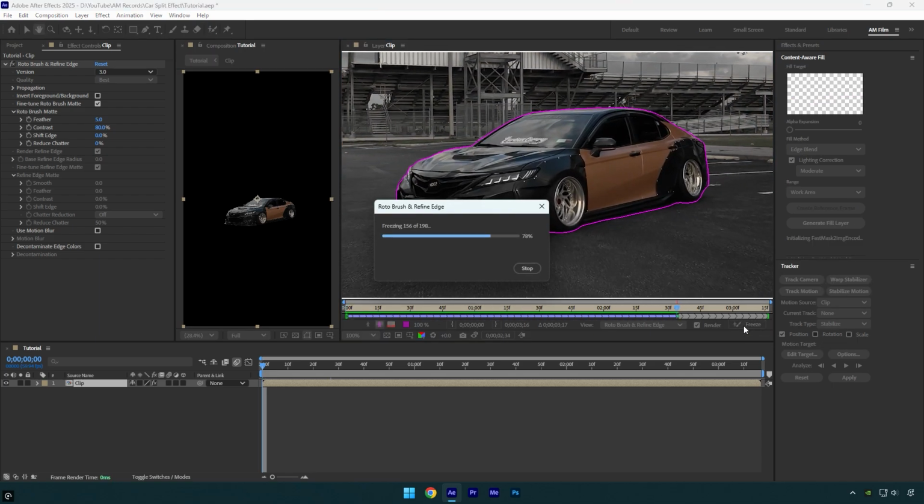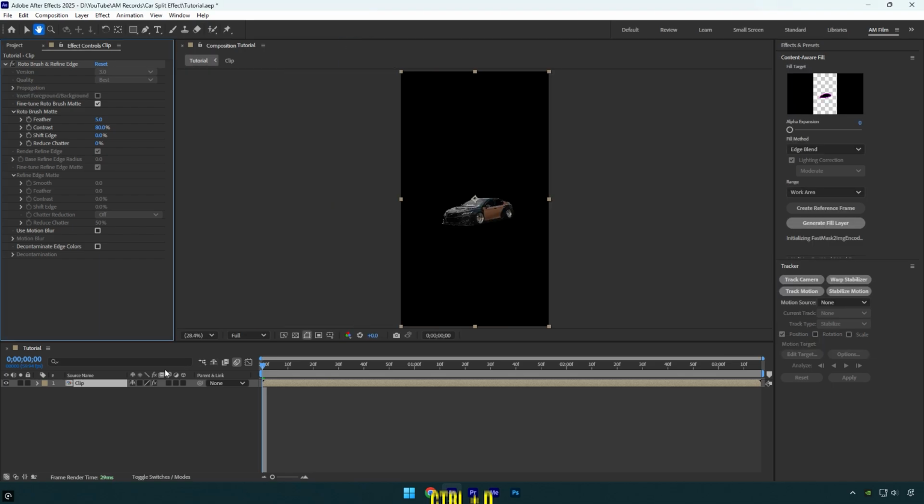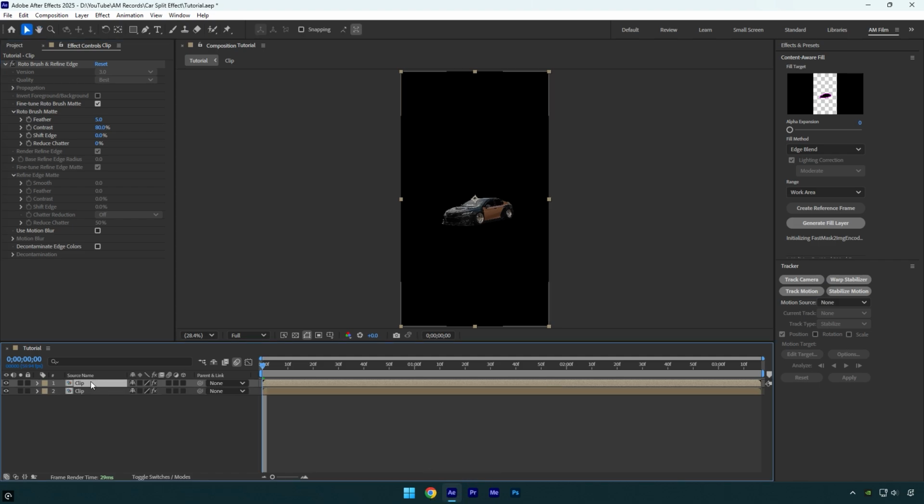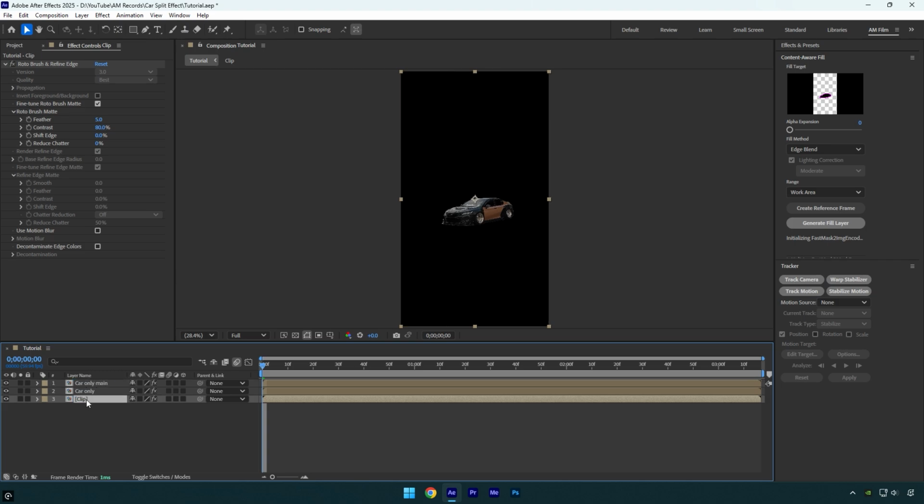As the freezing is done, close rotoscoping window and then duplicate that layer. I will rename duplicated one to car only, then duplicate car only layer and rename top one to car only main. Now select your very bottom clip and make sure to delete roto brush effect on it.